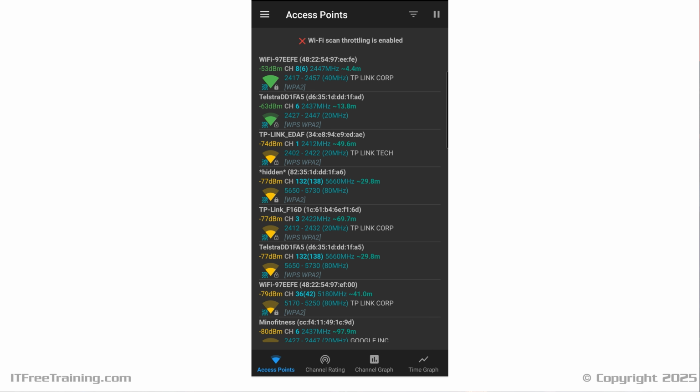The Access Points tab shows all the Wi-Fi access points that it has picked up. At the top, there is a message saying Wi-Fi scan throttling is enabled. Android devices will limit the number of Wi-Fi scans that can be performed in a set time period. This needs to be disabled in developer options in order to allow more scans to occur in a shorter time period. Later in this video, I will look at how to disable this option so scans won't be limited.